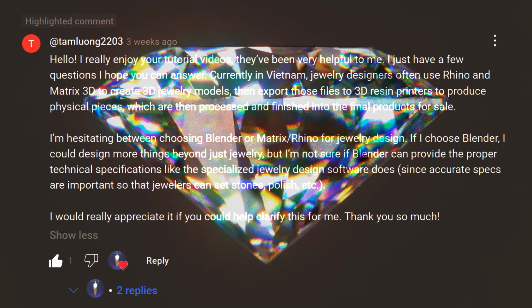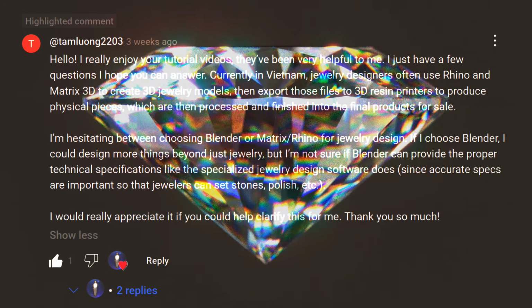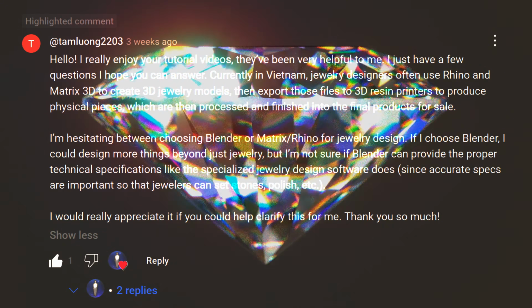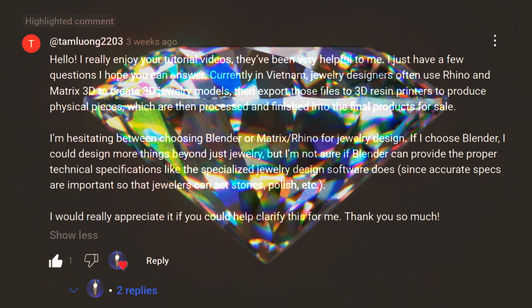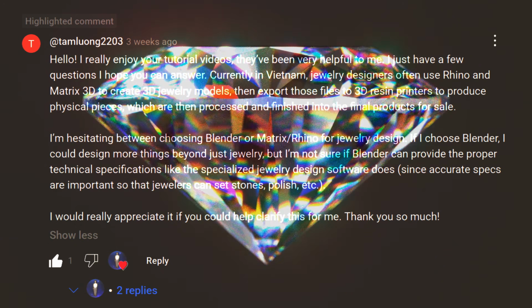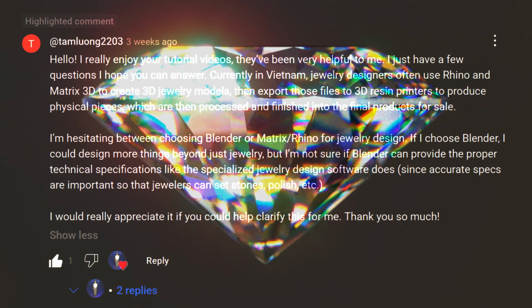If I choose Blender, I could design more things beyond just jewelry, but I'm not sure if Blender can provide the proper technical specifications like the specialized jewelry design software does. Since accurate specs are important so that jewelers can set stones, polish, and so on. I would really appreciate it if you could help clarify this for me.